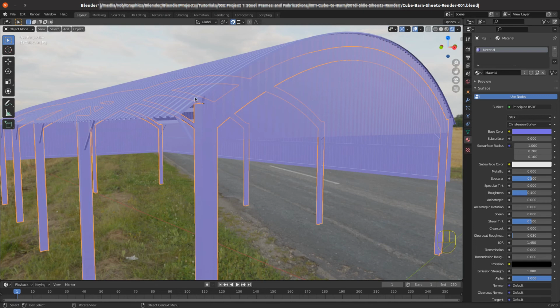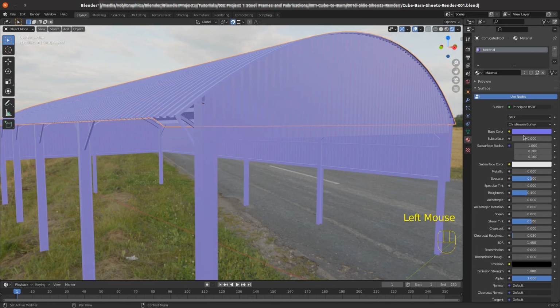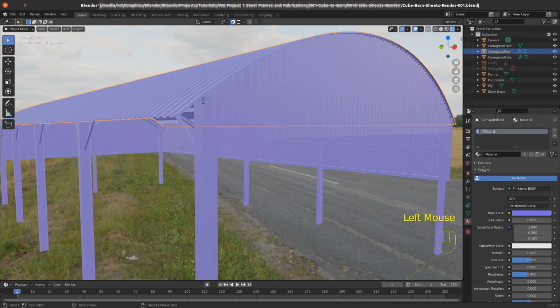So I'll zoom in on the roof now and change that to a new material. And in the materials properties, we've got the material panel. Just because I've moved everything to the top, I'm going to move this down a little bit so it's where I'm used to using it. We've got the material. We want to change that to a different material.